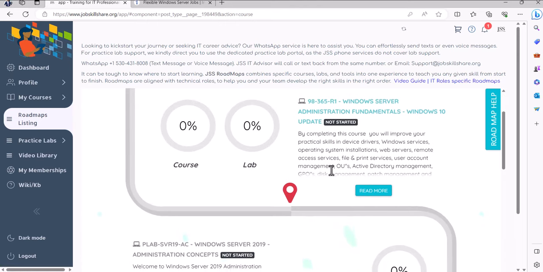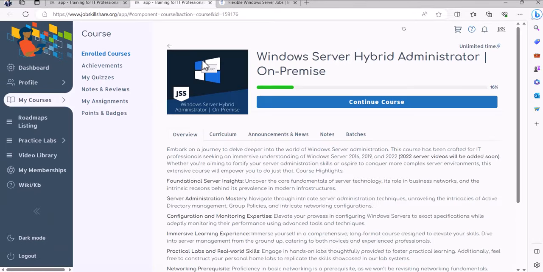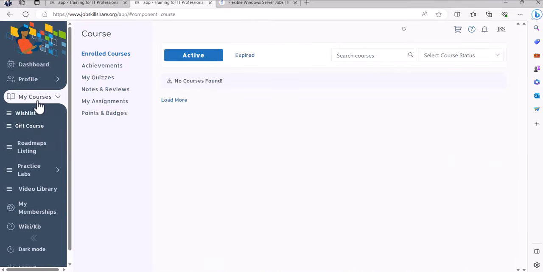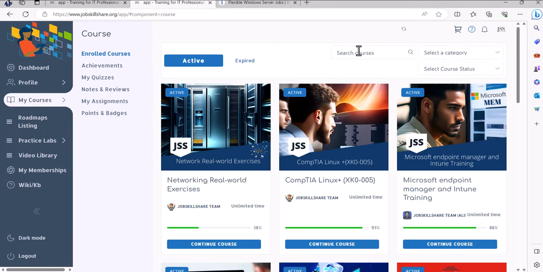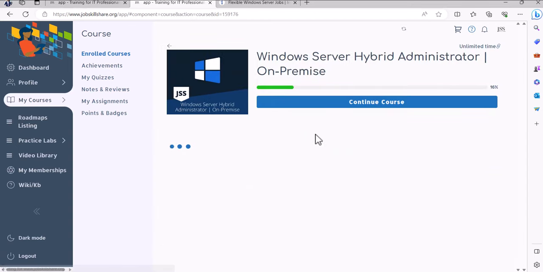When you finish this course, you're going to finish a lot of practice on Windows 2016, 19, and later 2022 operating systems. If you want to directly find this course in your library, just go to the dashboard, then click again on My Courses, and here just type hybrid. When you type hybrid, you're going to see this course come up, and just click OK, start the course.